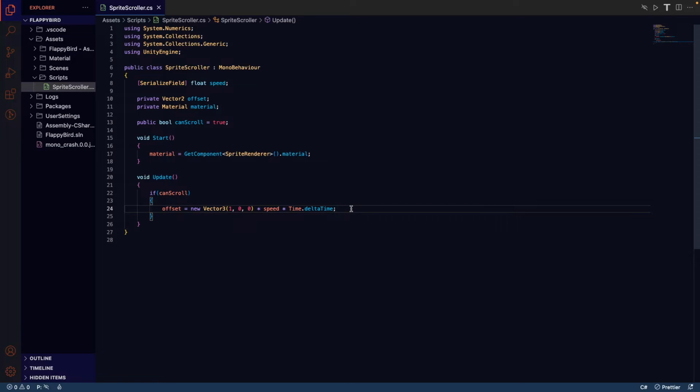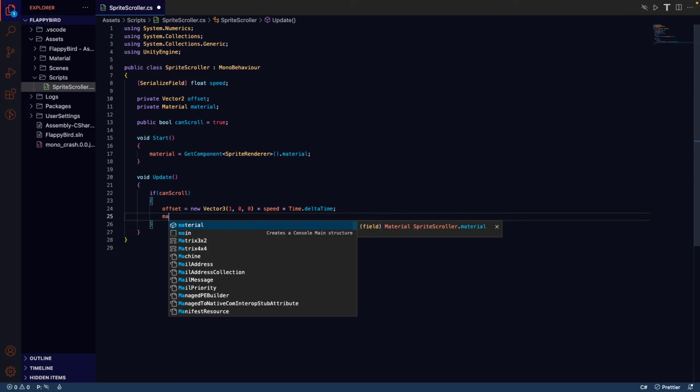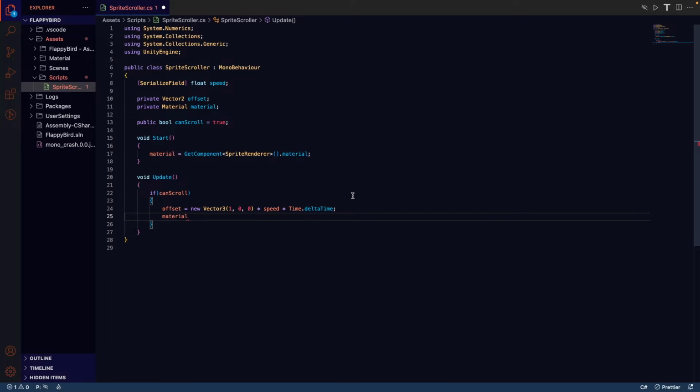So now we've got our offset speed, or at least the offset. Now we want to set the material, or at least the material's rotation. How do we do that? Well, we want to get our material now, because we set it already.